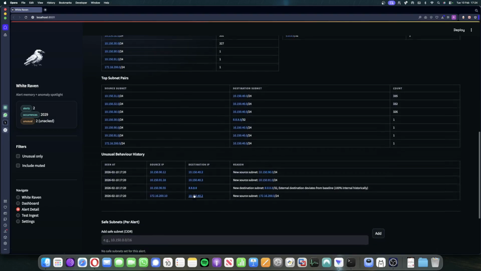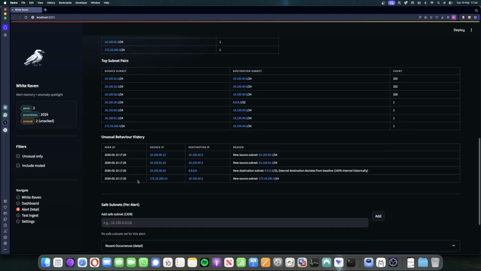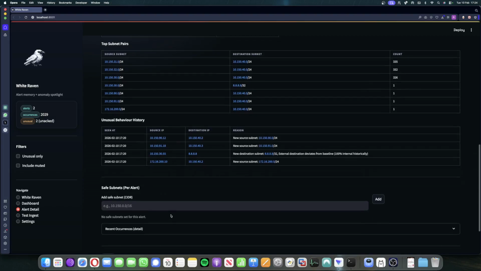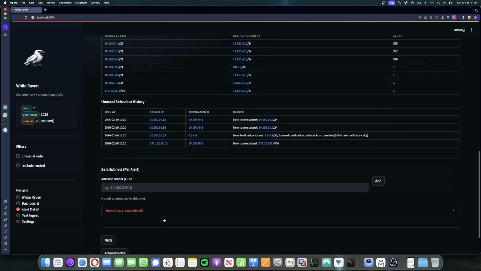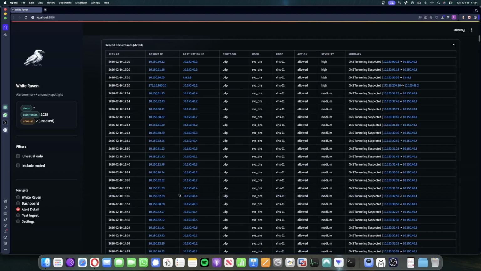So, excuse me, what is new? Obviously, we got top subnet pairs, which is also quite interesting. But yeah, we also got unusual behavior history, so you can see what kind of unusual occurrences have happened and at what time. Again, we did an automated preload, so not super useful now. We're not going to triage anything, that's not the point. Yep, and now we can actually acknowledge this if we want.